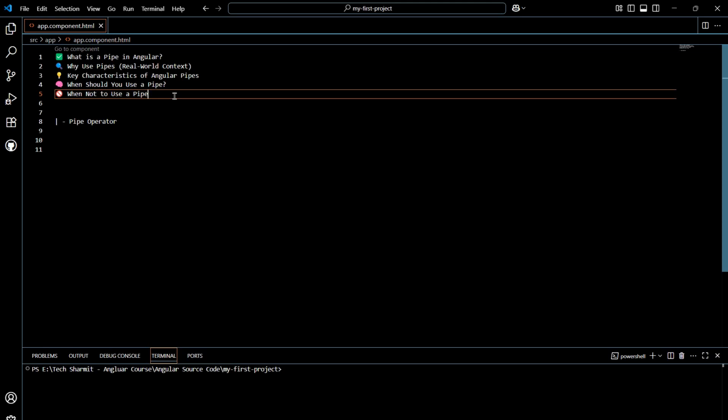When you are dealing with a performance-sensitive list, if you are using impure pipes and there is an issue with performance, then you should avoid using the pipe. But it totally depends on the project requirement. Prior to that, we should know how to use it, and then later you can decide whether to use it or not. Clear? So yeah, that's all for today.